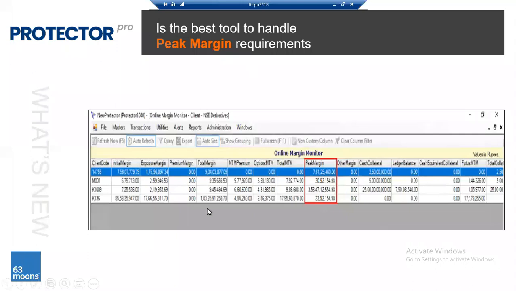This is how the screen looks, where in the Interop you have a single client's peak margin shown over here. You have all the total margins, M2M, premium, option, your exposure margins, initial margins, even your total collaterals or any types of collateral, whether it is ledger balance or cash and cash equivalent. All the things are incorporated in a single screen for a single client. So at a single glance itself, you will know all the things.